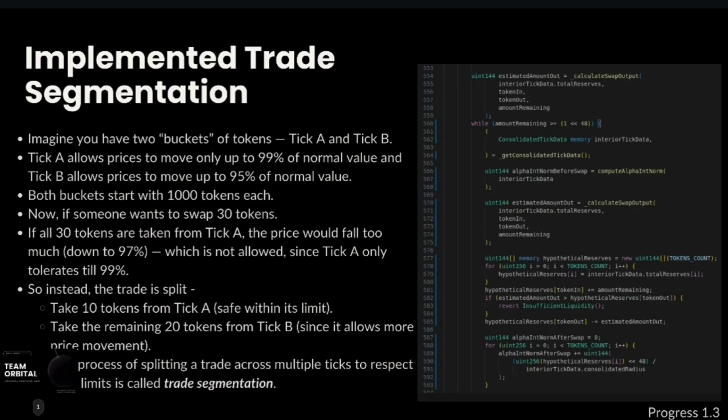So instead of this, the trade is split. Take 10 tokens from tick A and take the remaining 20 tokens from tick B, since it allows more precise movement. This process of splitting a trade across multiple ticks to respect the rate limits, and for the investors, is called trade segmentation, and it really improves our efficiency.